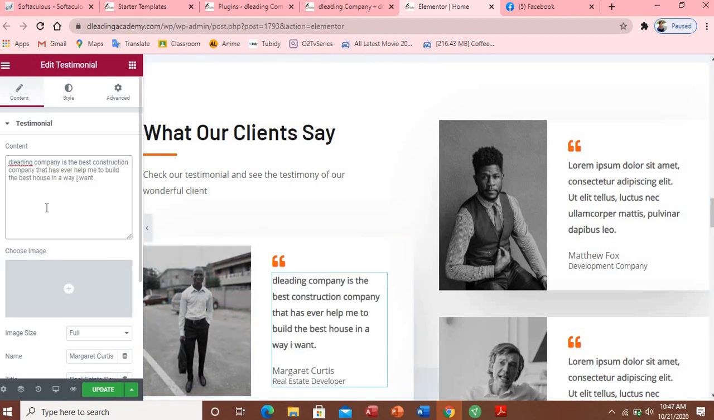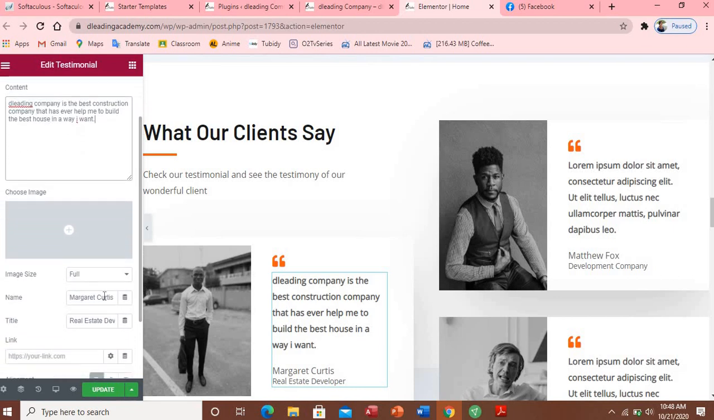So now look at what I said. I said the leading company is the best construction company that has ever helped me to build my house in a way I wanted. Let me just say in a way I wanted. No, let's use in a way I want. Sorry if I am wrong, you can correct me. So I'll just come here and change the name. Let's say Dr. Adedapo, like you used to know.